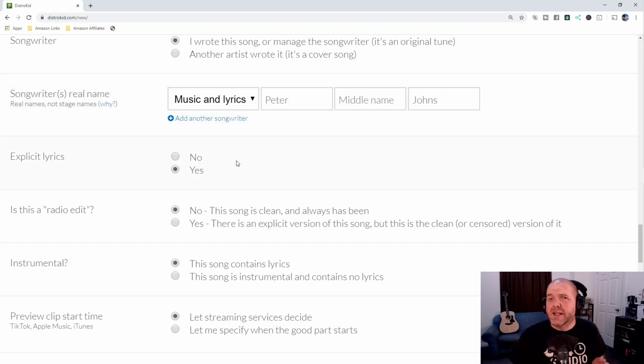Next up, we have explicit lyrics. Now, I'm not sure if it's defaulted to yes because I said it was hip hop and rap, maybe, but we're going to go no, I don't have explicit lyrics in this particular song.